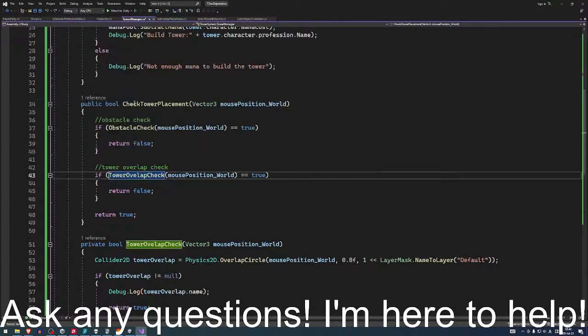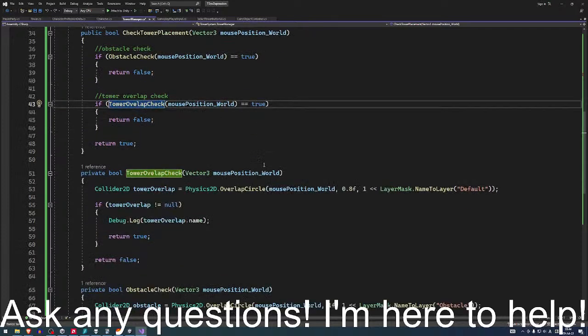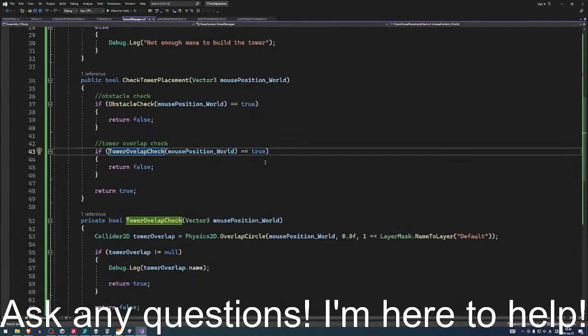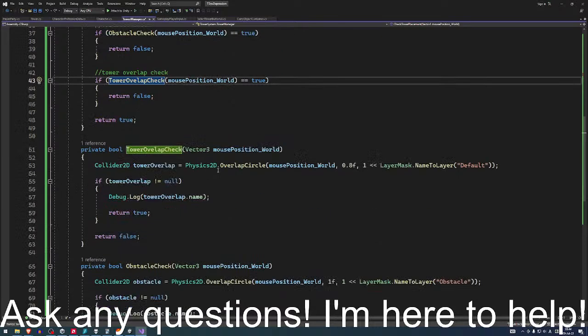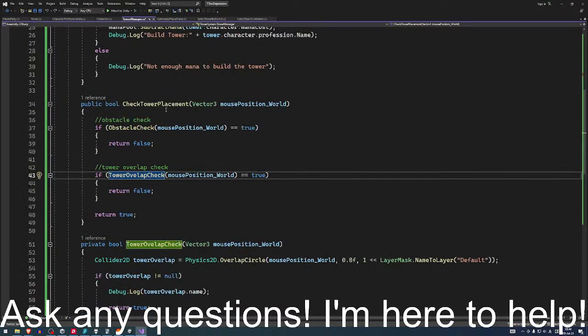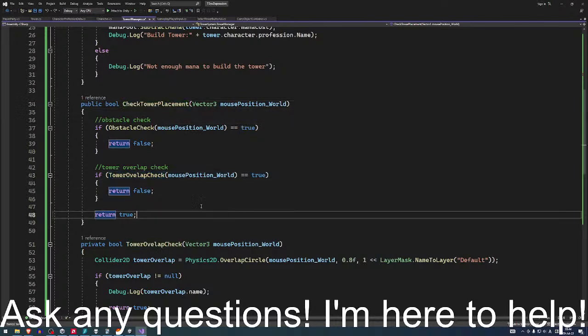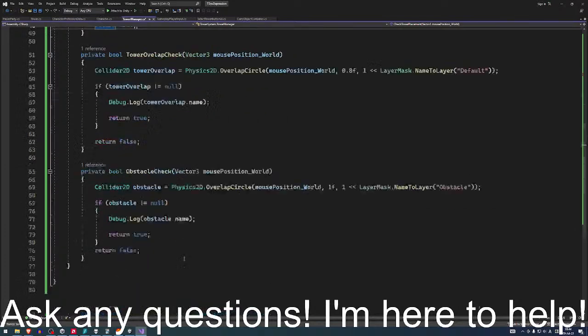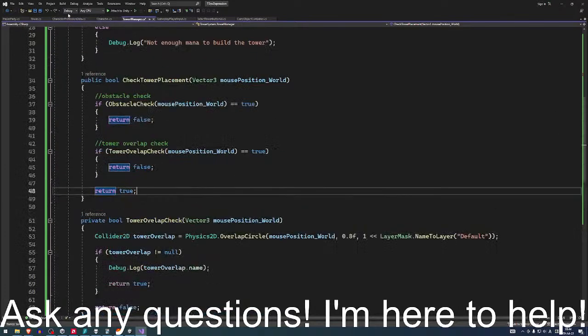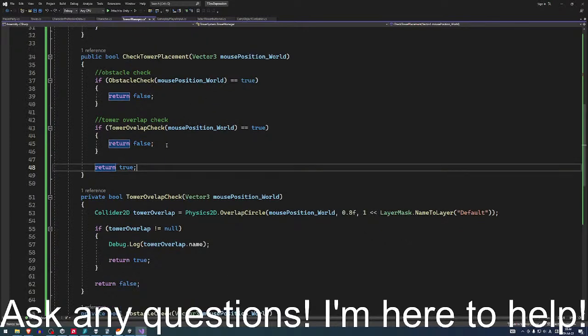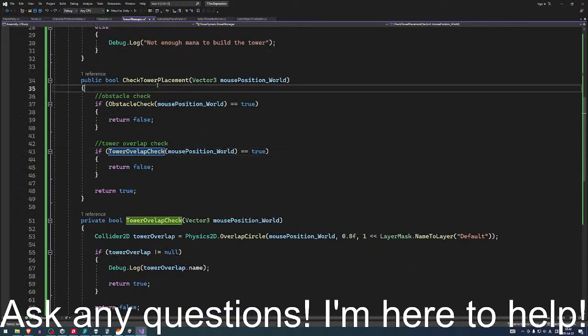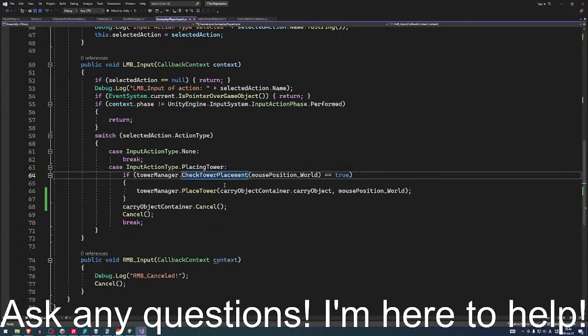Am I sure I'm not overlapping with my own tower? Right? Check tower placement. Yes, yes, yes. This is why it's bugging out. Yes. I am checking an overlap with my own tower. Check tower placement. Bam. Placing tower.